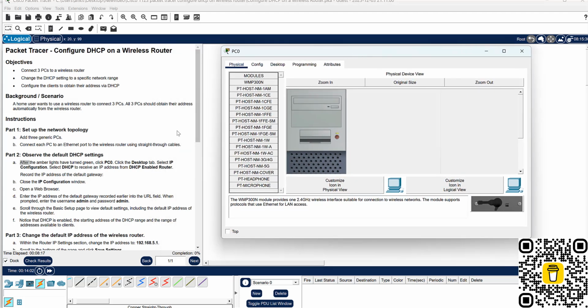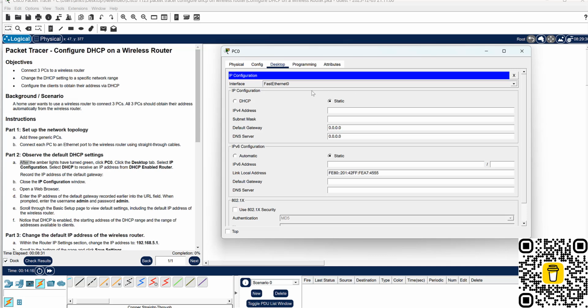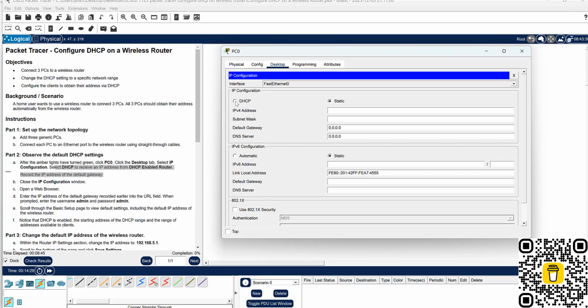Right, so now we have gone to this PC, we have gone to the desktop tab. The same desktop tab will also reflect as I have covered in the static and dynamic assignment. Make sure that you check that video. If you go to the IP configuration, here it is by default static. So make sure that you choose this window. Select DHCP to receive the IP address from a DHCP enabled router. Since we need to get an IP address, you select this option.